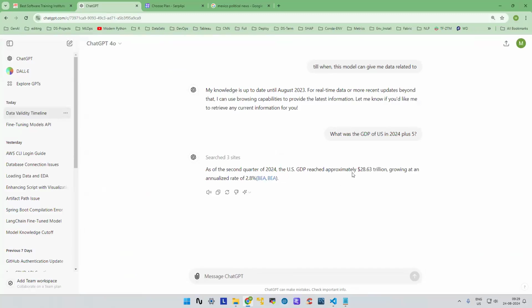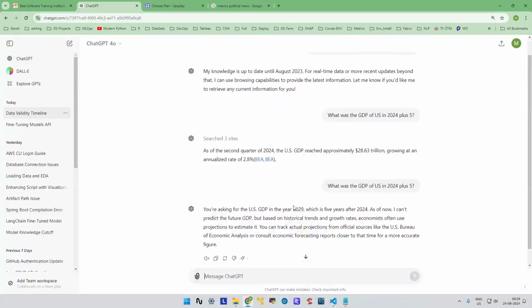As of quarter 24, US GDP was 28.63 trillion dollars, growing at an annual rate of 2.8%. So I don't know whether you observed this or not, it is searching for Google results or something, isn't it? Yeah, directly it was searching. It didn't directly come from the OpenAI model. So now it is giving more straightforward answers. So maybe it has historical data stored in a vector database. Vector database we'll discuss as part of the project in the next week.